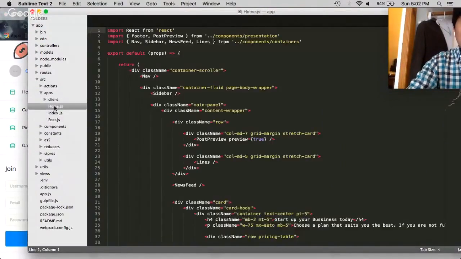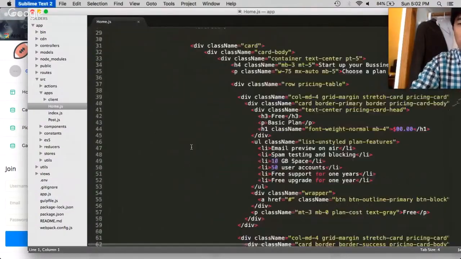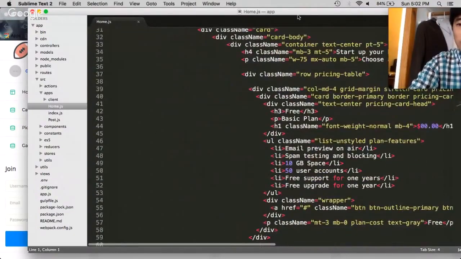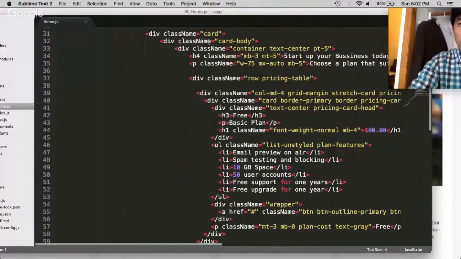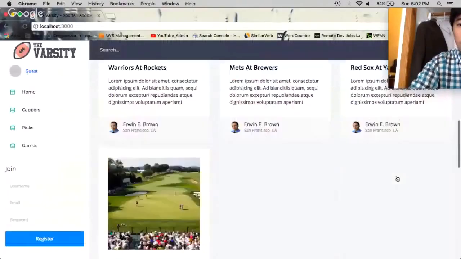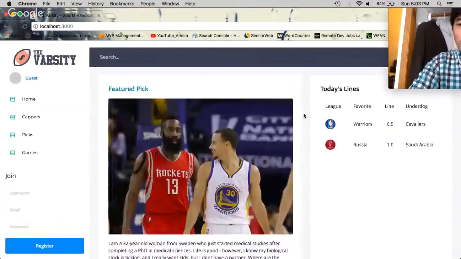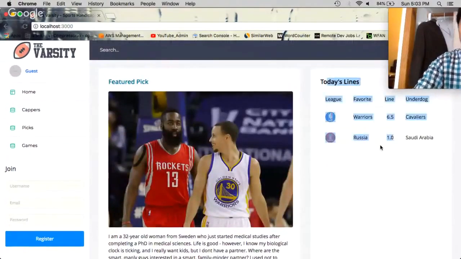I'm working on this component right now, the home component. And what I was working on just now before I started this live feed is this section right here called card right here, where it renders these CTAs over here where you can purchase subscription plans. So that's what I was working on just now, as well as this section right here, what's called lines.